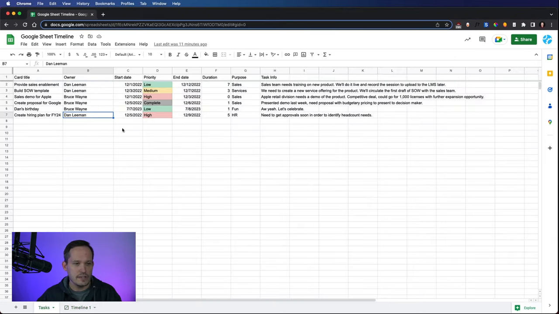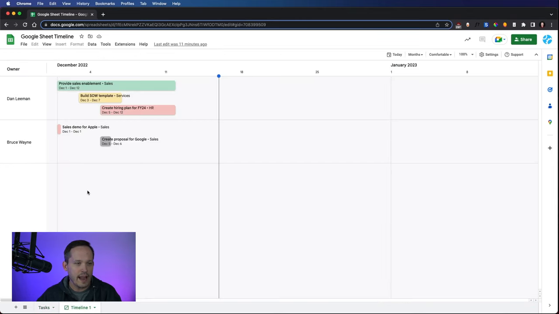When we create a sheet, we ultimately have data that's still living in a standard worksheet, but we have a new view to be able to view this data as a timeline. Let's take a look at some of the features here.